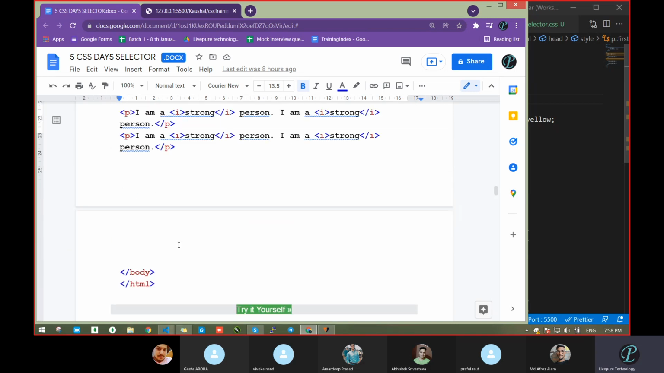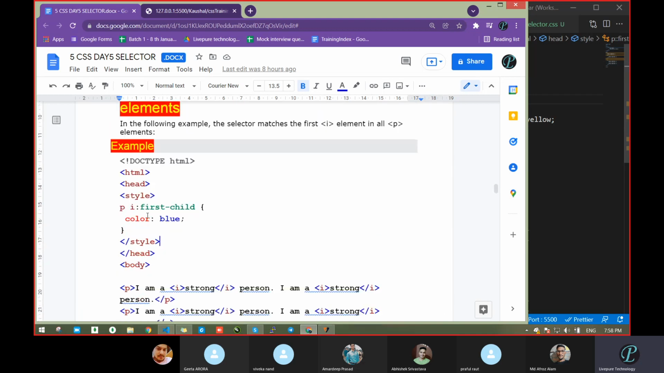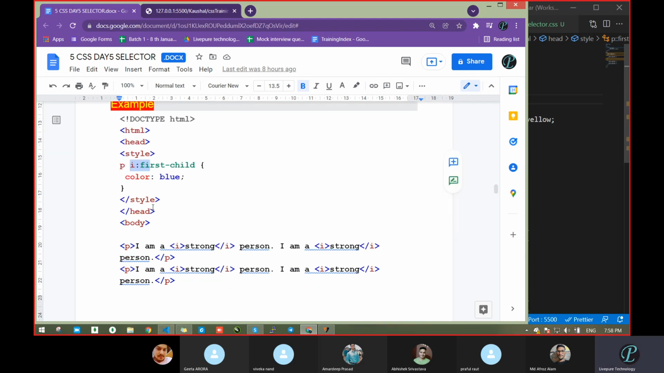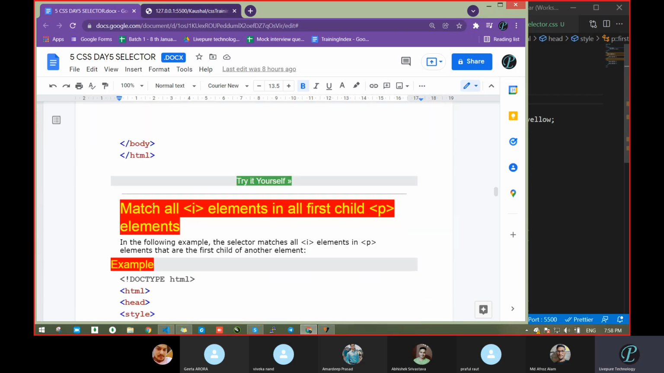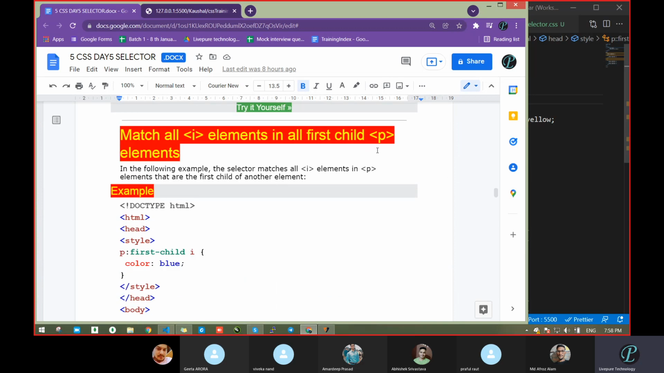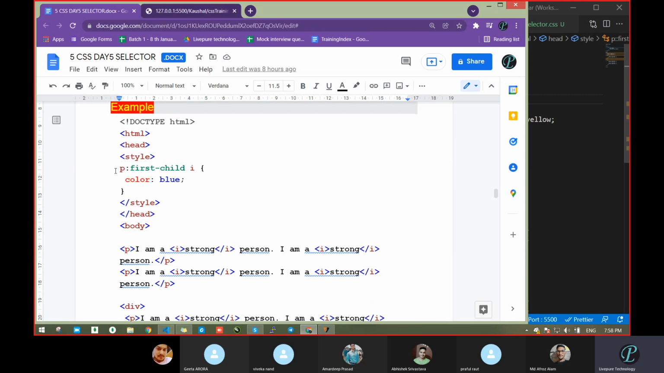Next, but you have to take care of one thing: this colon symbol. I am repeating, you have to take care of this colon symbol. This refers to an inbuilt class. If you pass a dot, that is our own class, but here it will be an inbuilt class. So now it is going to match the first child of the P element. So like that, P first child.